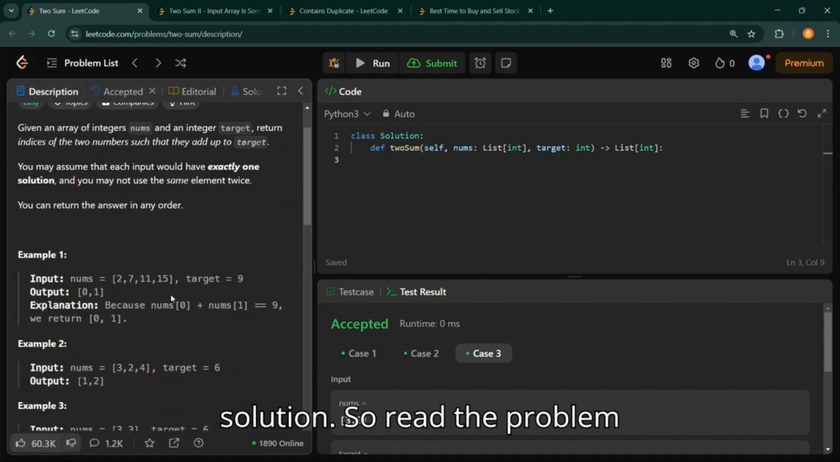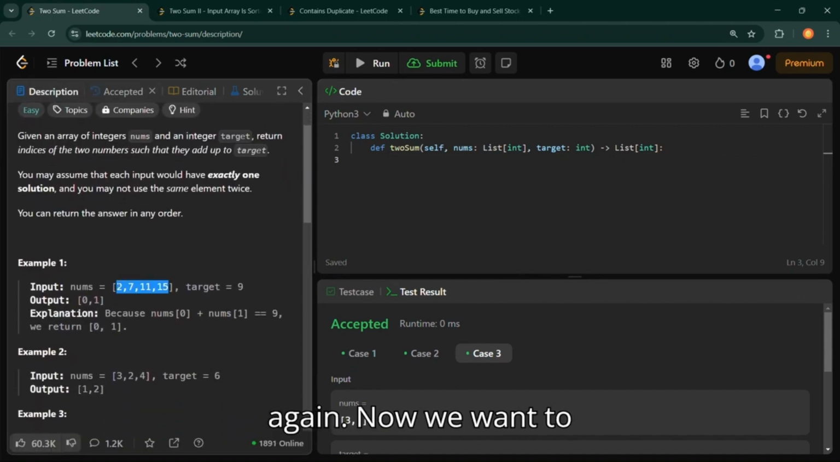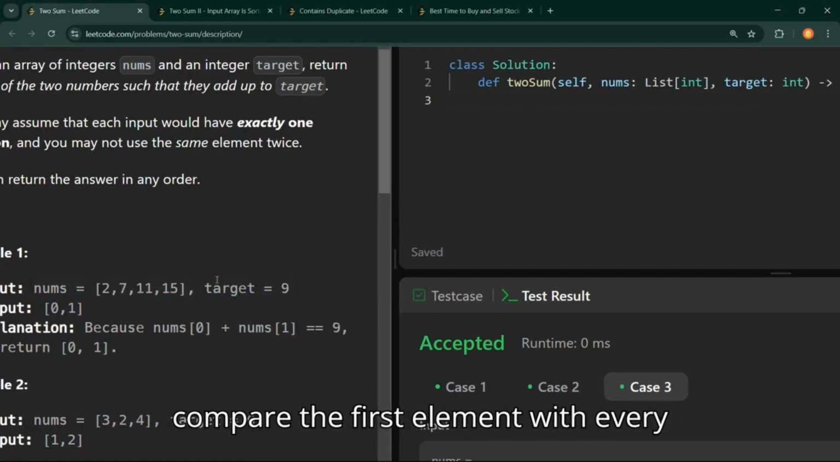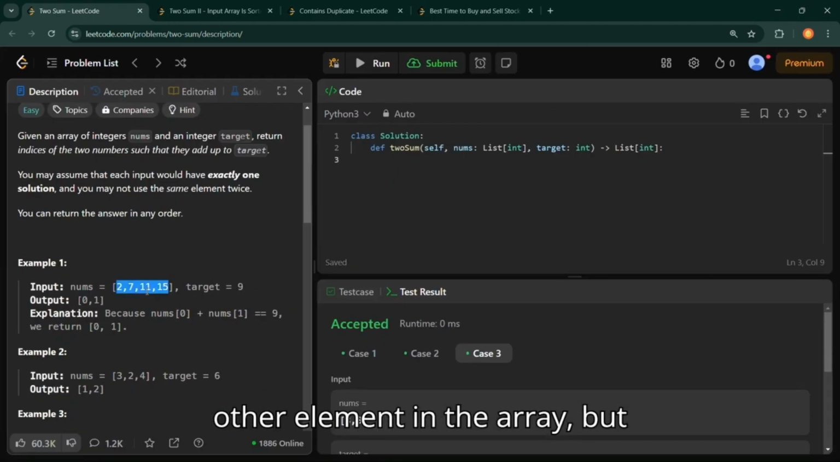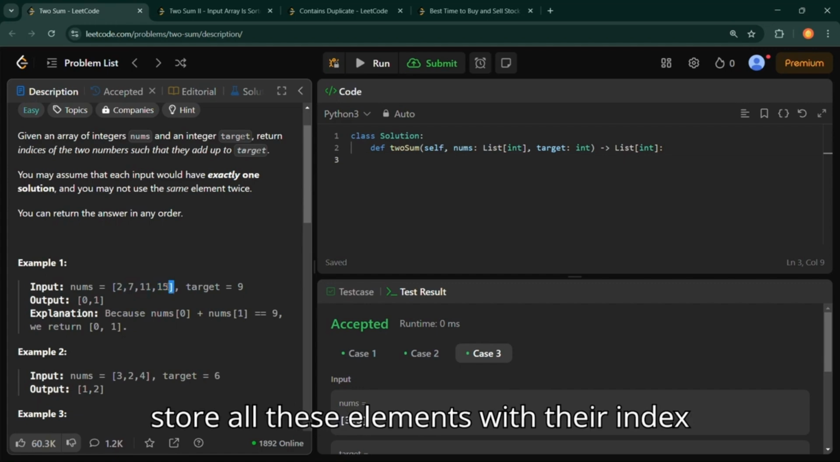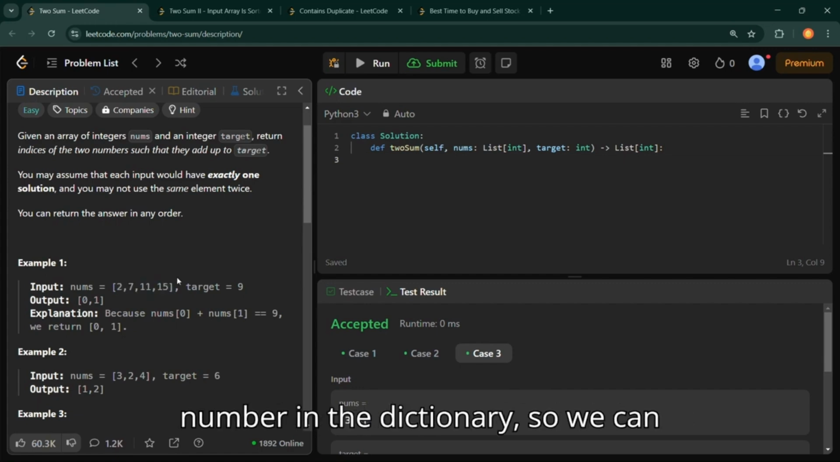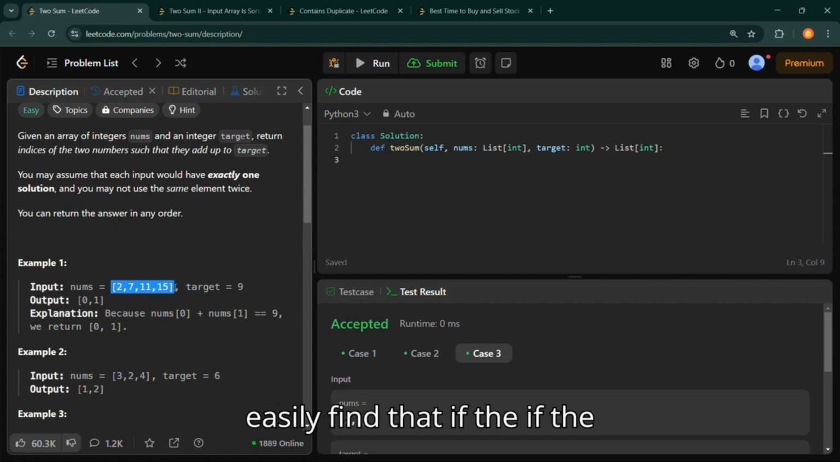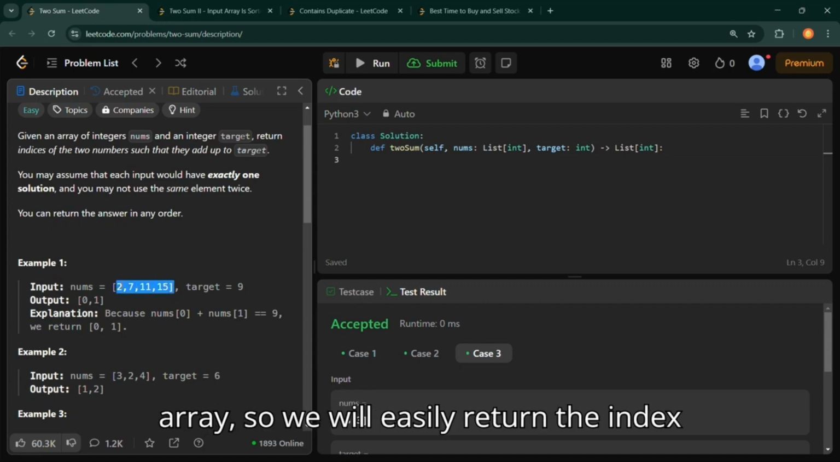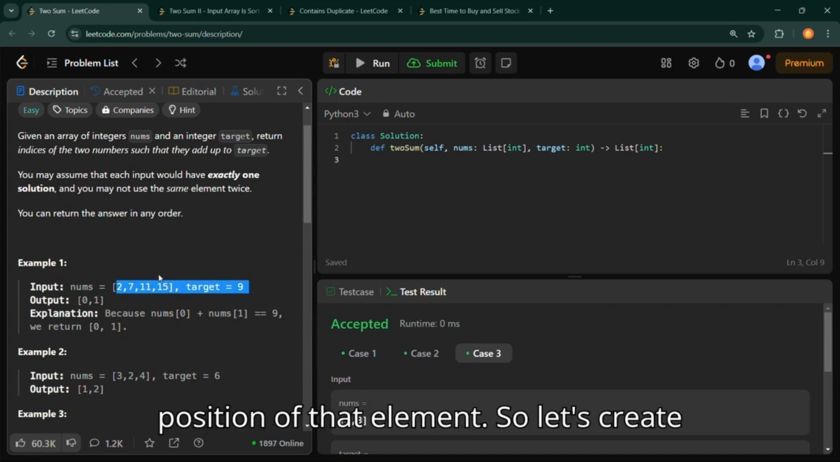So read the problem again. Now we want to compare the first element with every other element in the array. But the optimal approach could be to store all these elements with their index number in a dictionary. So we can easily find if the complement of this number exists in the array, and easily return the index position of that element.